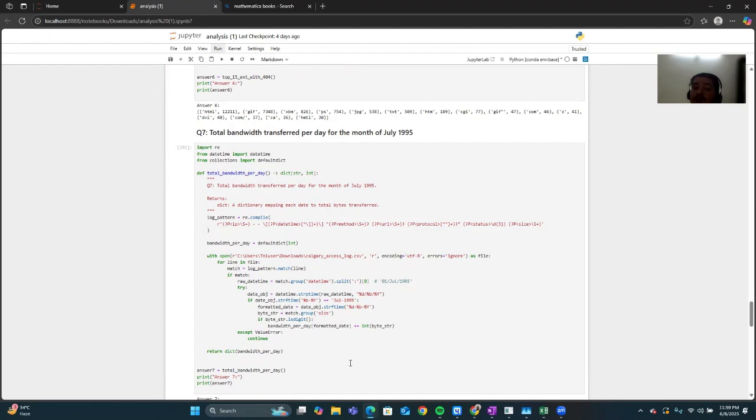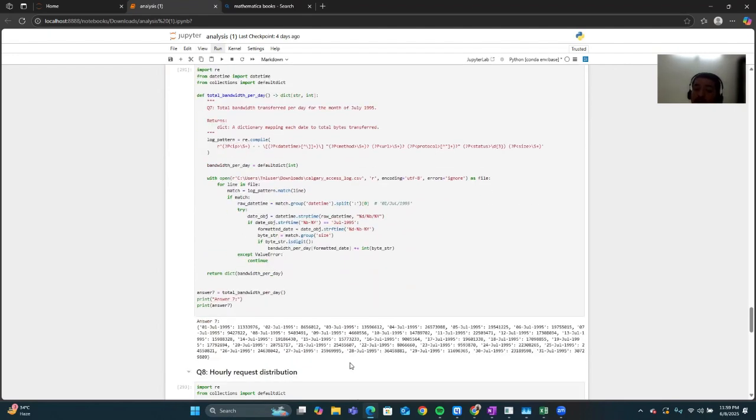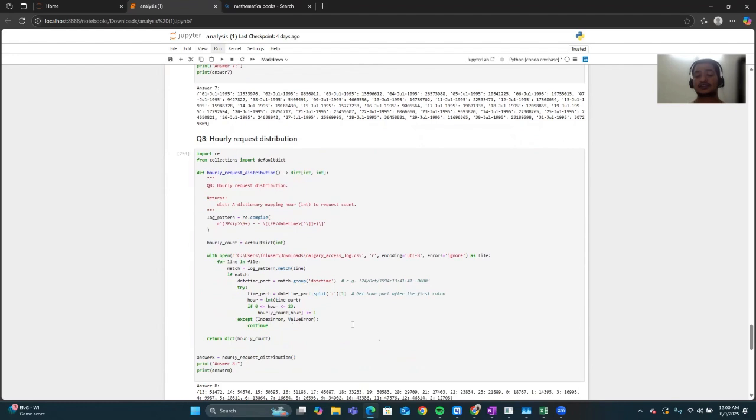Now, total bandwidth transfer per day in the month of July. So what are the total bandwidths that we are getting? For this also we are doing the match values, and after that, firstly we will extract the date, and from there we get the sizes. Once you get the size, you have to make the group of those sizes, and we can get the data from there.